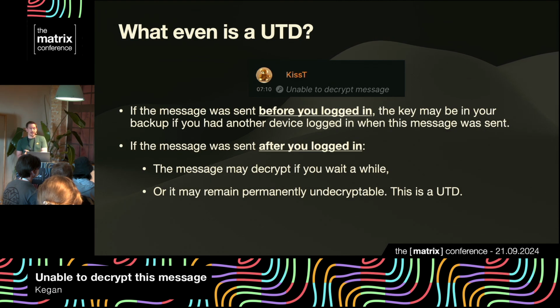However, if the message was sent after you logged in, then the sender should have encrypted it for your device. And if they didn't encrypt it for your device, that's a problem.